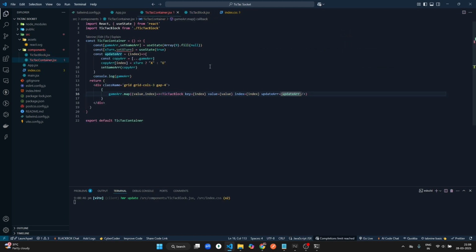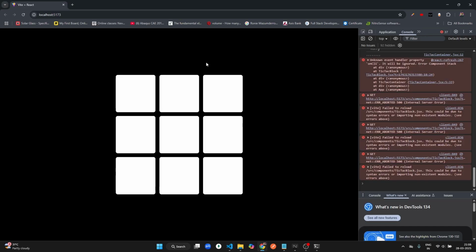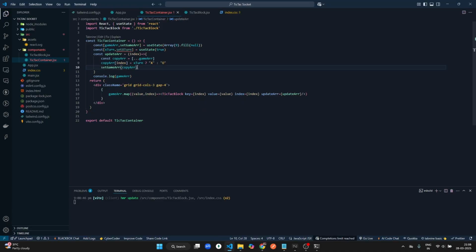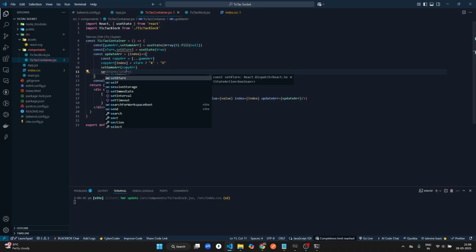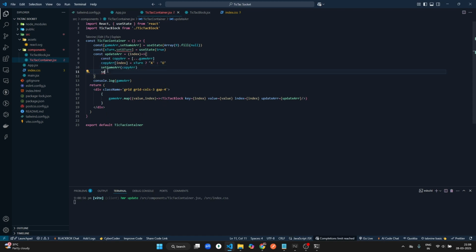See, this part is done, right? Now what we'll do? Also, what I have to do is set X turn. X turn will be not X turn. Okay, this is done, right?